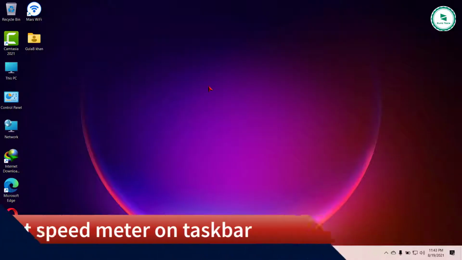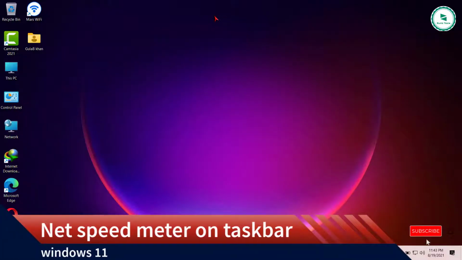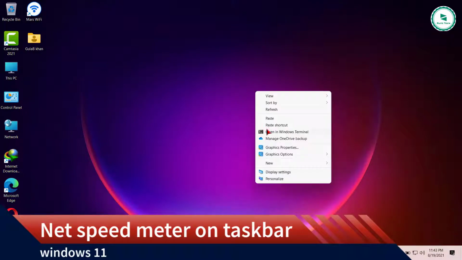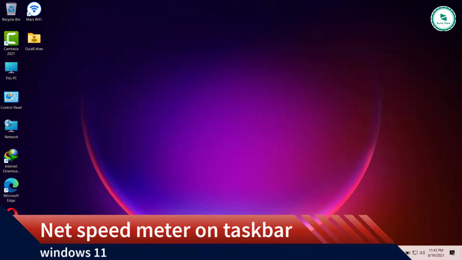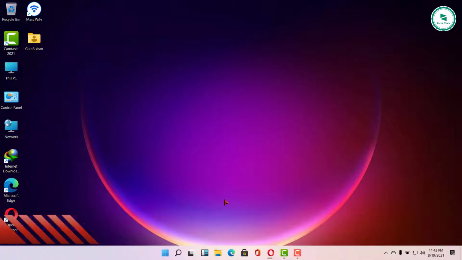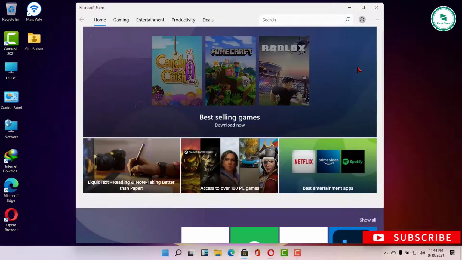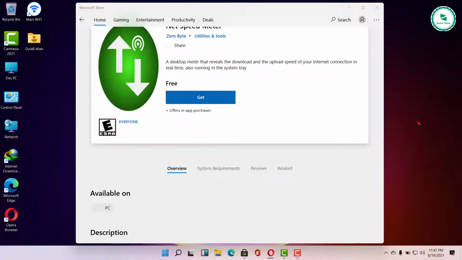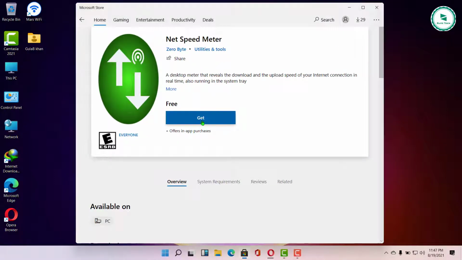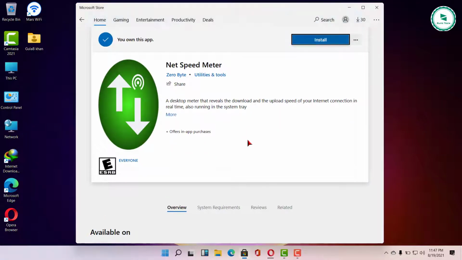Our today's topic is Net Speed Meter on Taskbar for Windows 11. A desktop meter that reveals the download and the upload speed of your internet connection in real time, also running in the system tray. Simply click the Microsoft Store icon and search for Net Speed Meter. Click Get and wait for the process to complete. It will not take longer.